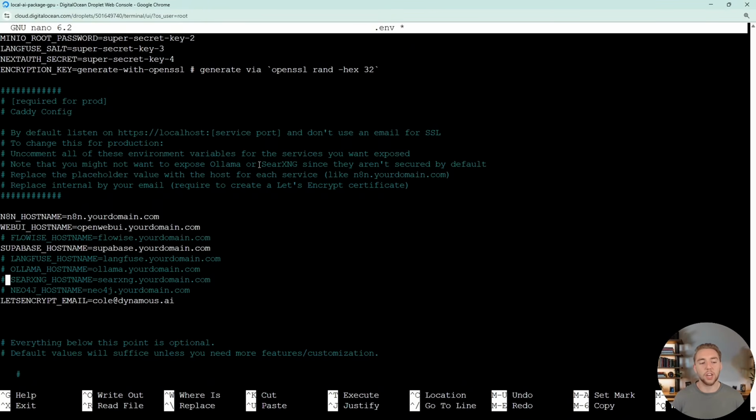The two that I would generally recommend never uncommenting are Ollama and SearXNG. We don't really want to expose them through a subdomain, because we're just going to use them as internal tooling for our agents and applications running on this server. So we want to keep those nice and private. But for everything that we do want to expose that's protected with a username and password, like n8n, OpenWebUI, and Supabase, we can uncomment those.